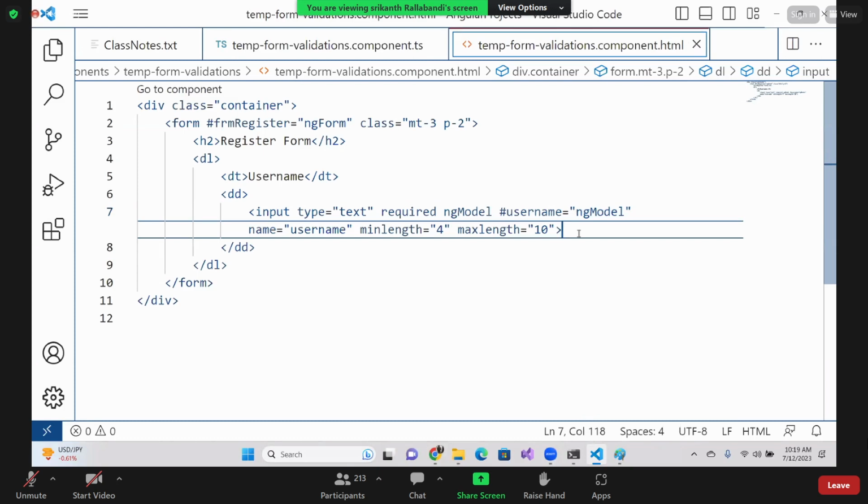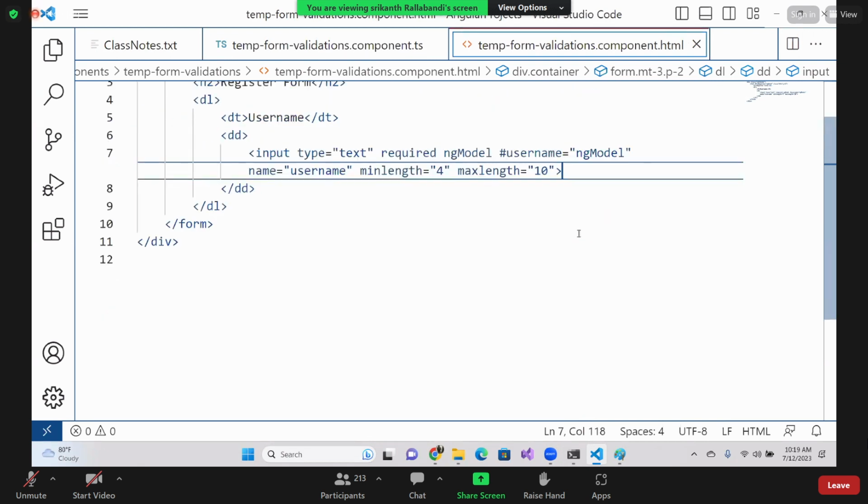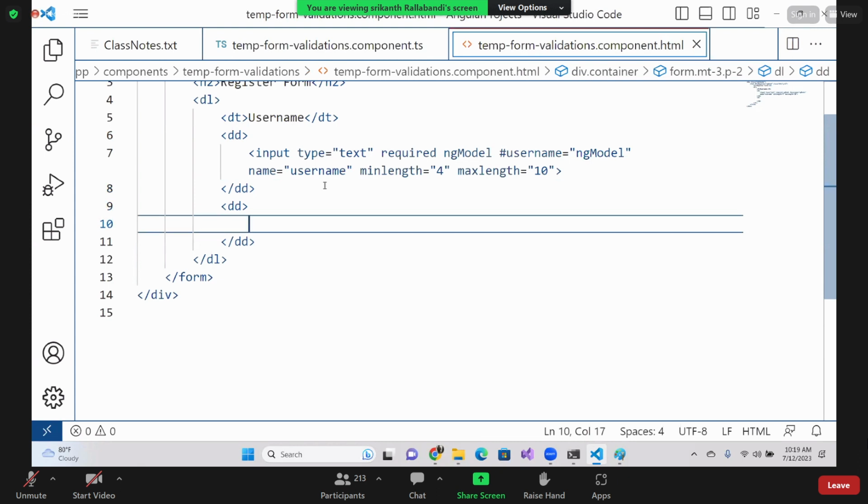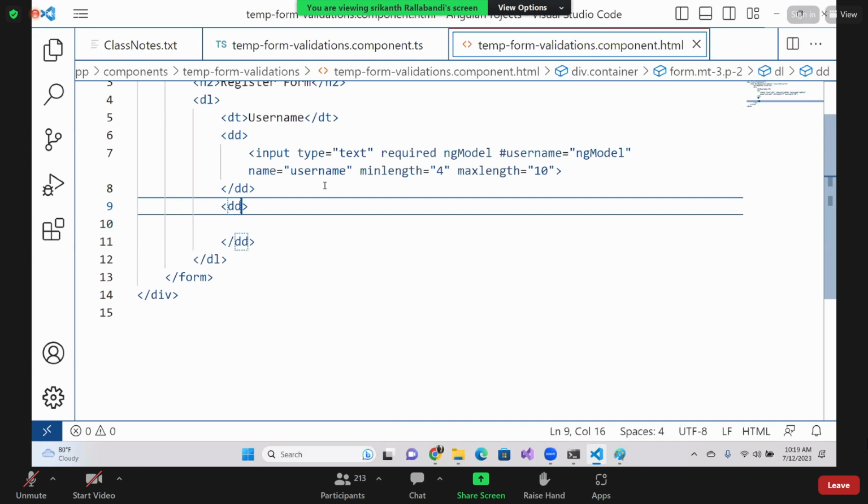Now the requirement is that we want to perform the validations for this one, and we have to display the related message only. So for that, I'll be using a simple dd here, and I'll be giving class equal to text-danger. What is the purpose of the text-danger class? It will display that particular text in red color.